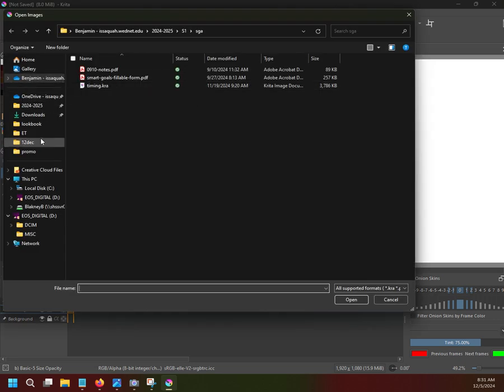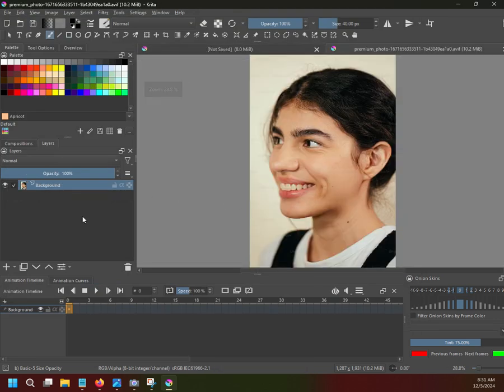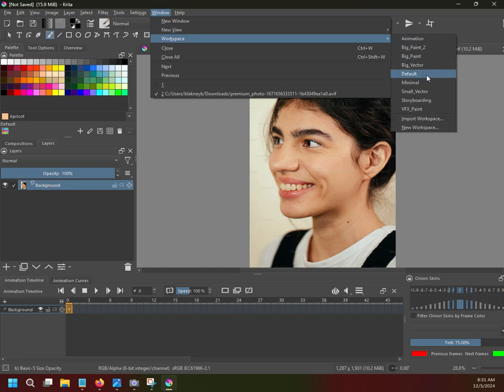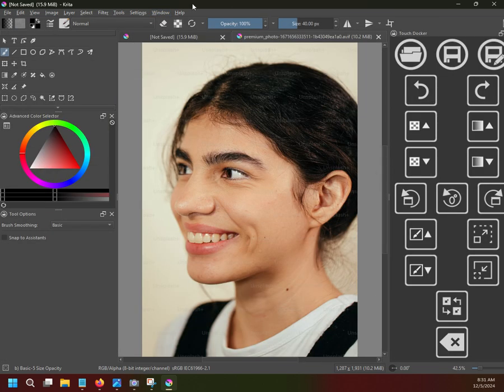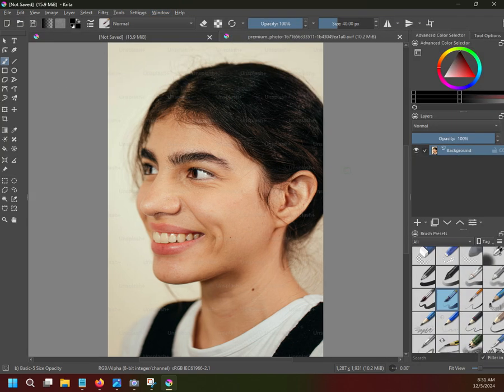Once I have my Krita set up, I'm going to open this Unsplash file, and I think we're still in the animation workspace, so I'm going to go Window, Workspace. We'll just go Minimal. Oh, wow, that's very minimal. Default is what I meant.